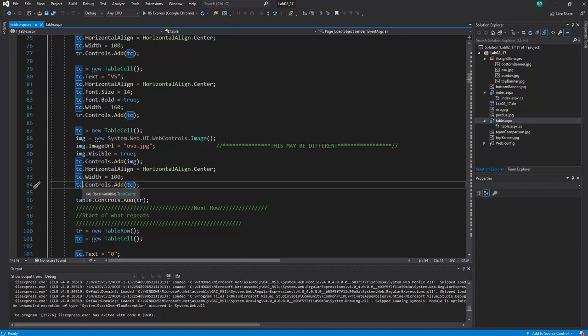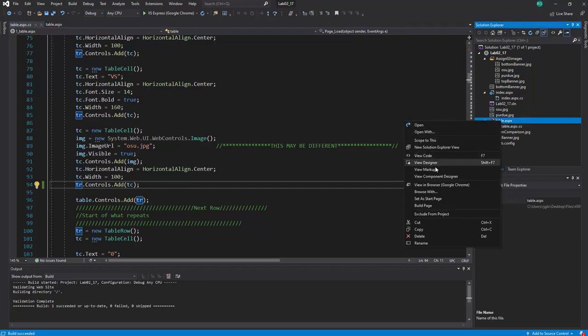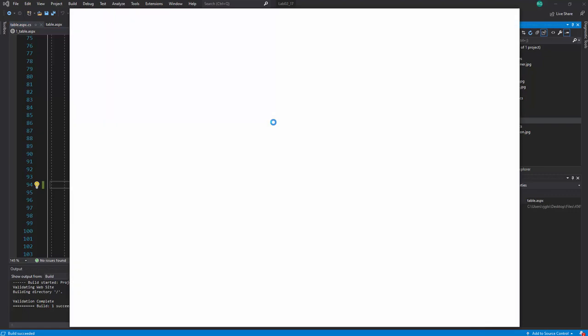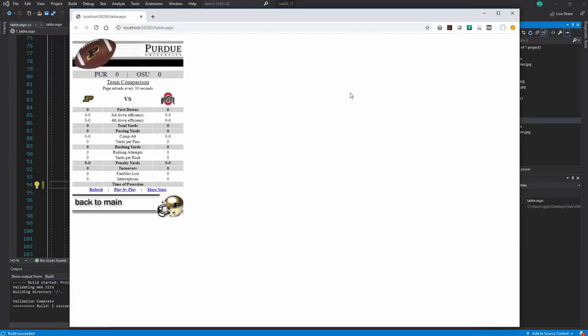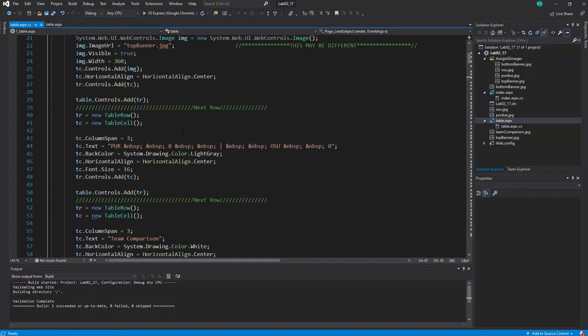And now while this was typed incorrectly, it would build properly, right? But it was wrong. So I'll change that to tr.controls.add, and I will rebuild it again. So we've got tr.controls.add. I'll come over here to table, view in the browser, and it loads properly. So that is using the built-in debugger.